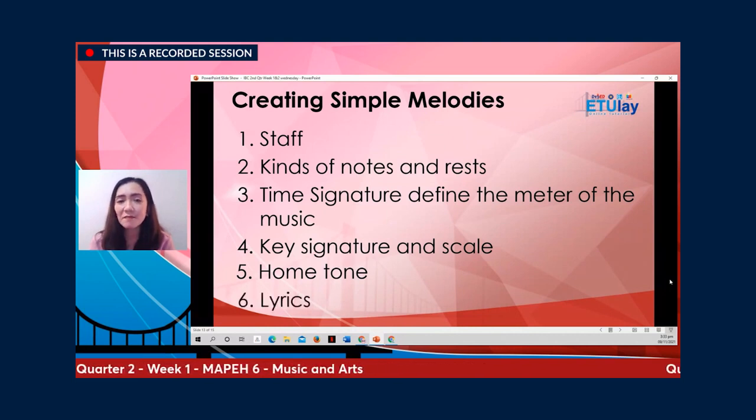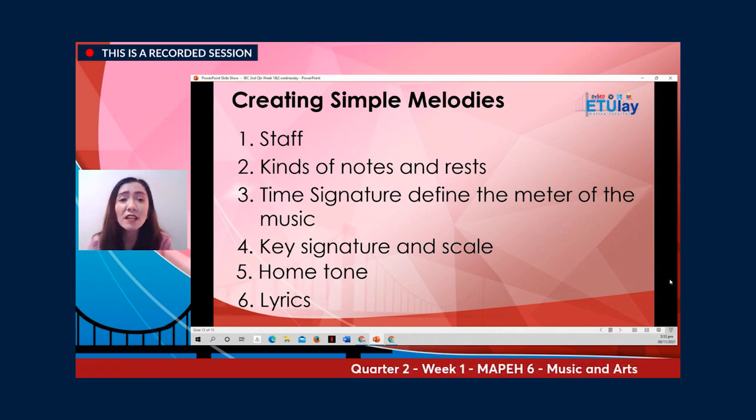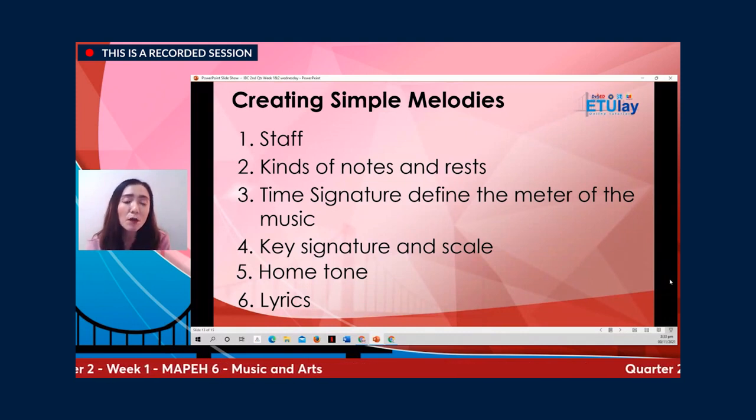And lastly, the lyrics. Lyrics is very important to consider the pronunciation and syllabication of the words in creating lyrics for your simple melody.